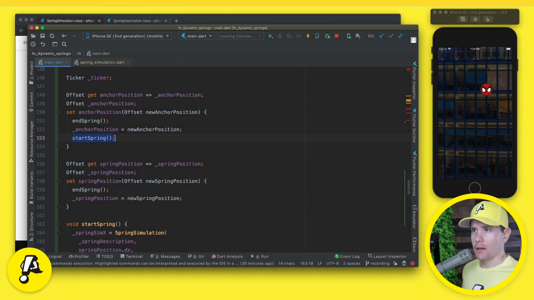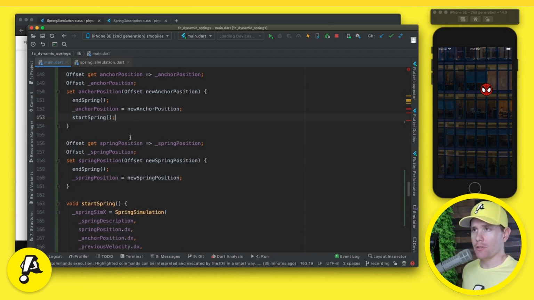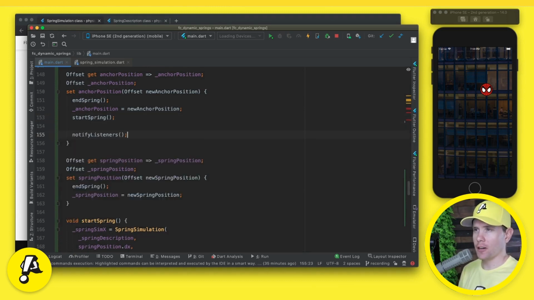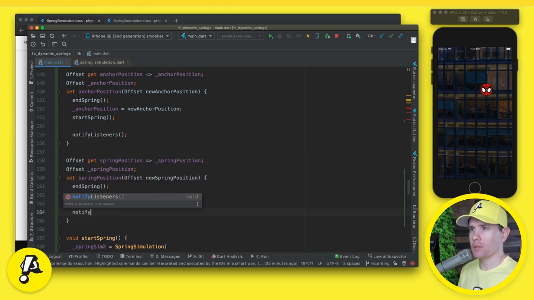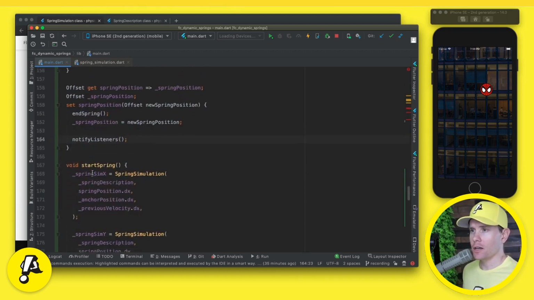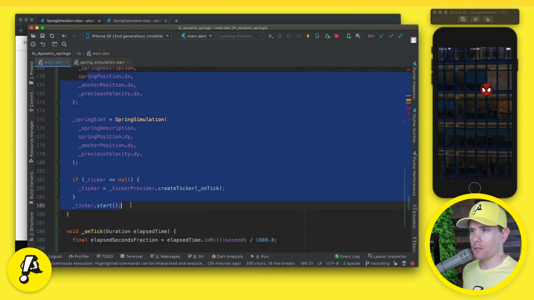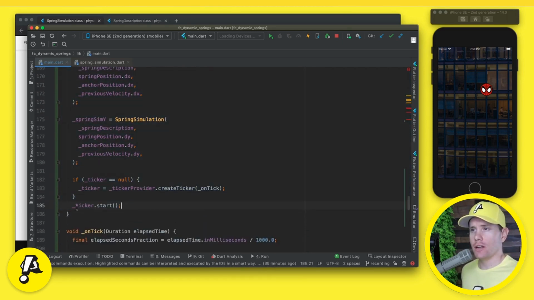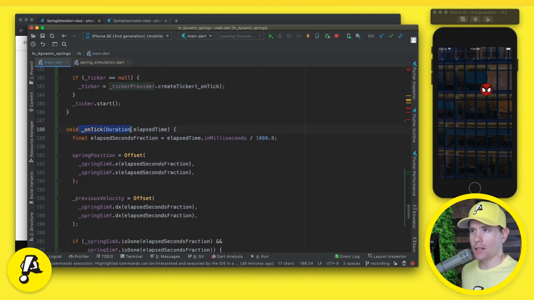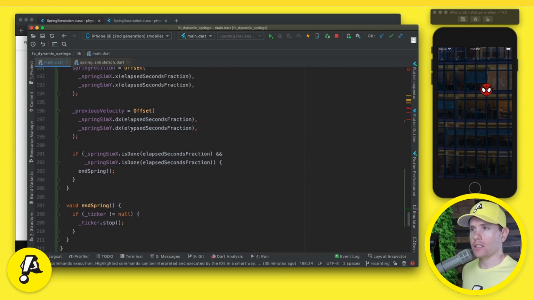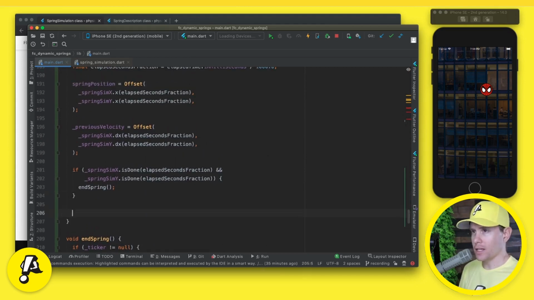So start spring will probably automatically invoke that on our behalf. Although, technically, the moment we change the anchor position, we can go ahead and notify our listeners. When we change the spring position, we can notify our listeners. When we start the spring simulation, nothing in terms of position actually changes here. Instead, it starts the ticking process. So down here in onTick, where we previously had set state, we definitely want to notify listeners at the end of that.